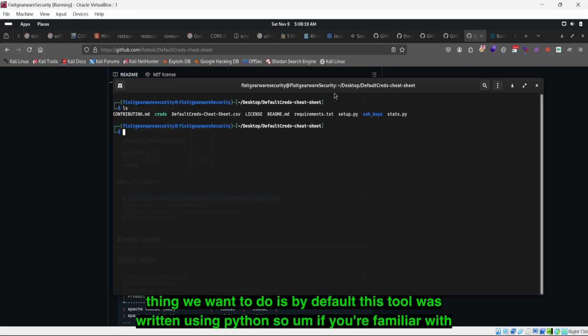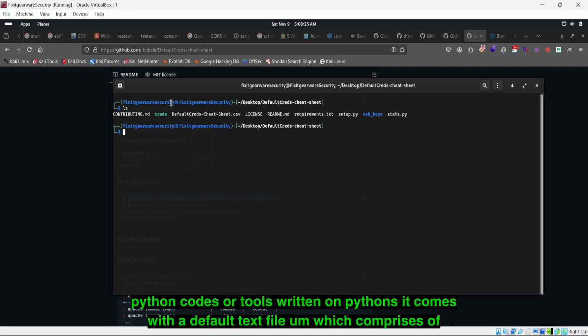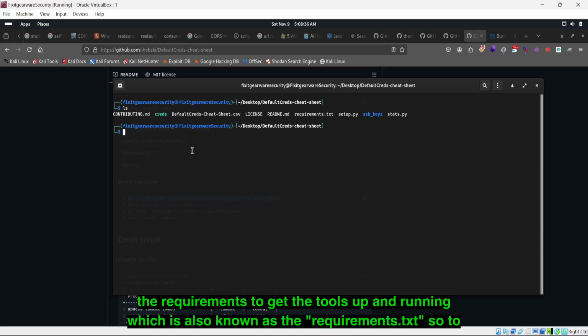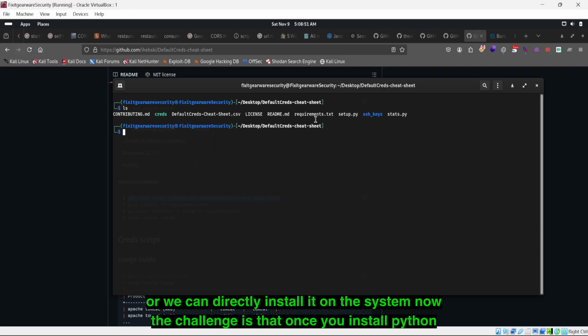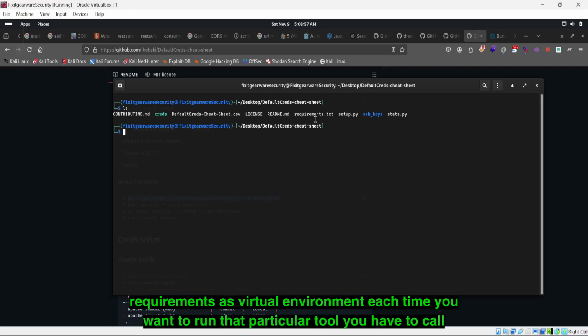Now the next thing we want to do is, by default, this tool was written using Python. So if you're familiar with Python tools, it comes with a default text file which comprises the requirements to get the tool up and running, also known as the requirements.txt. To install the requirements.txt, we can do it in two ways. We can install it in a virtual environment, or we can directly install it on the system. Now, the challenge is that once you install Python requirements in a virtual environment, each time you want to run that particular tool, you have to call that virtual environment and call the name of the tool before Python can execute it.